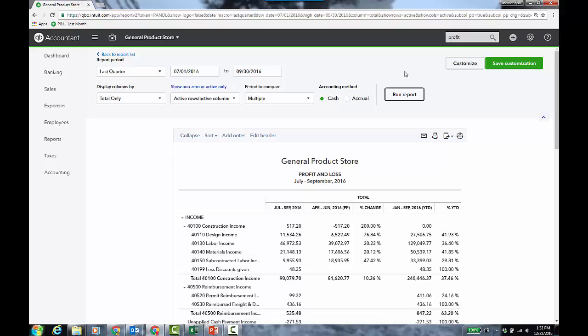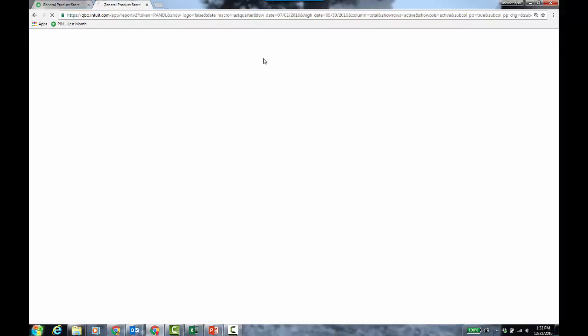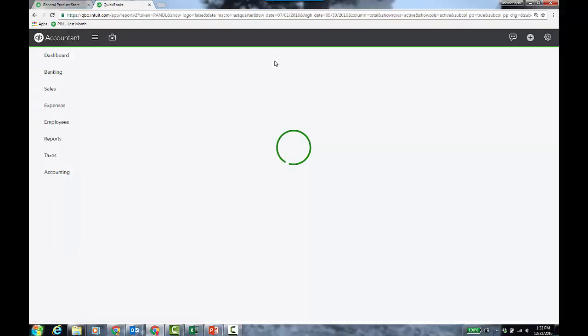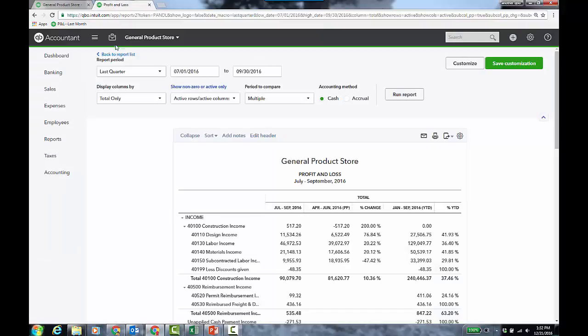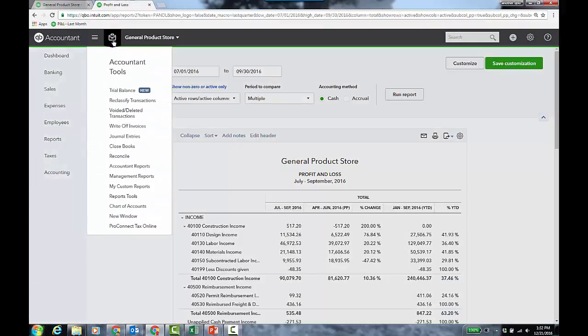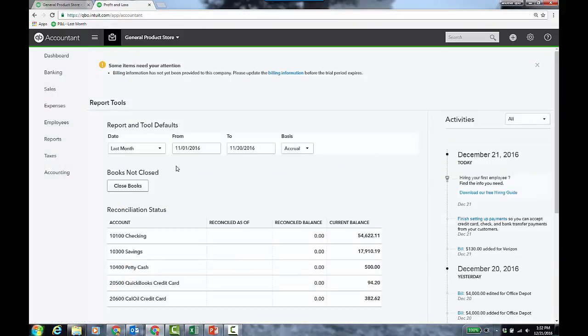As a tip for accountants, if I was to duplicate the tab, because that's how you get multiple windows, but let me go into the briefcase. The first thing you might want to do in your accountant toolbox is go to report tools and set the default range of what you want your reports to open to and basis.